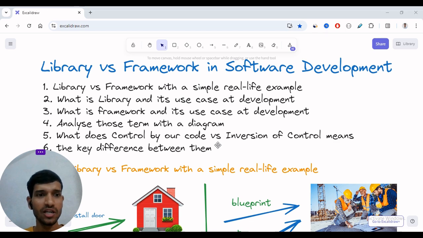Hi all, as a software developer in day-to-day life, we have come across the terminology called library and framework. Have you wondered what the main difference between a library and a framework is? So this video is for you. We'll be covering what library and framework mean with simple real-life examples.